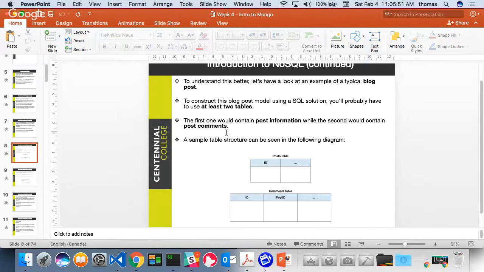Now this can be very cumbersome, because for every post you could have multiple comments, right? And it becomes a little bit tedious in terms of writing this. You have to write the foreign key, the relationship, the procedures, all that kind of stuff in the back end. So again, at least two tables.